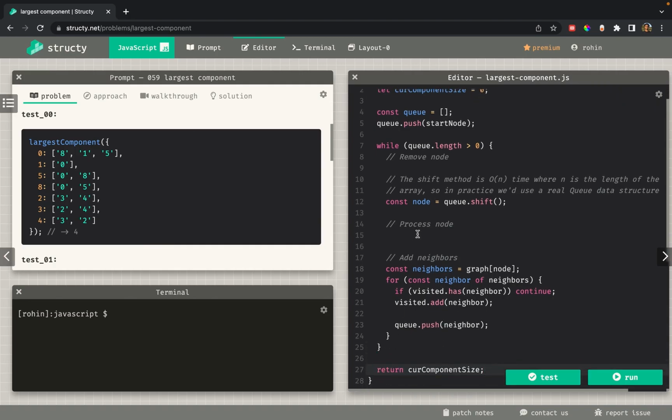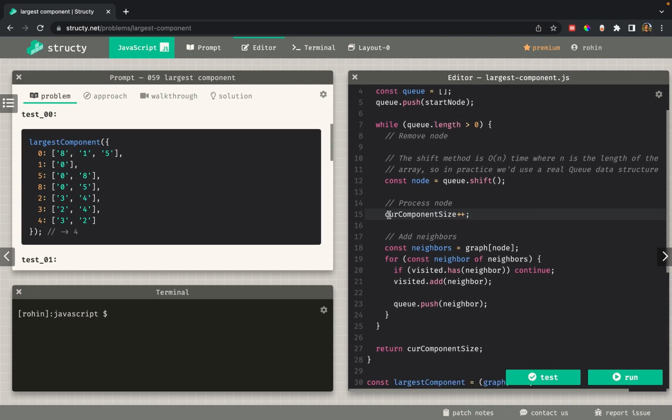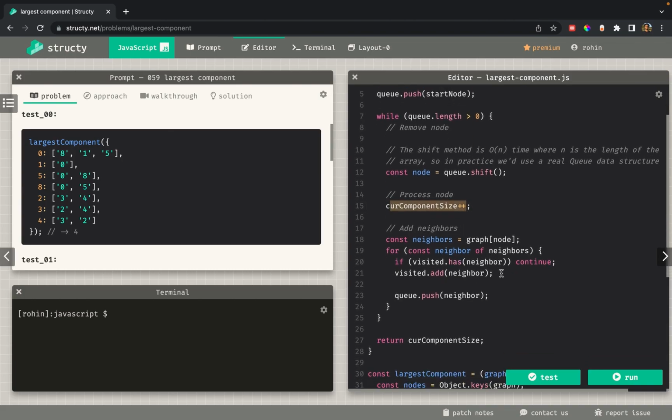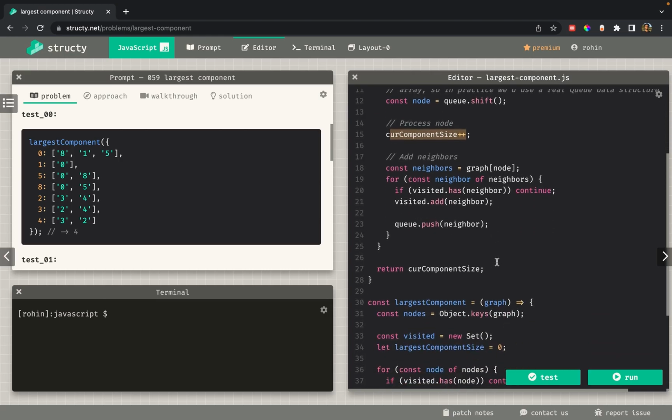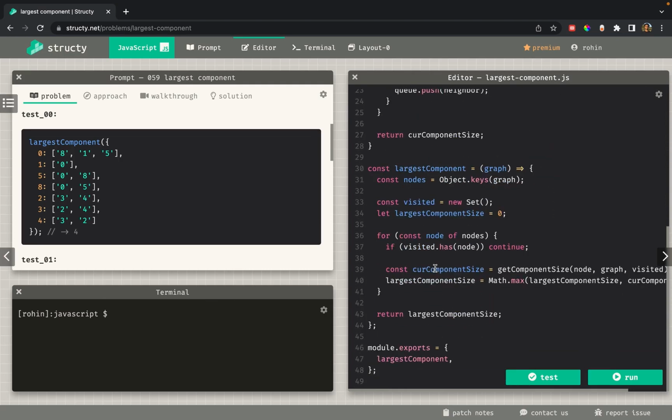And to make sure we actually get an accurate cur component size, what do we want to do for every node? Well, for every new node we see, an unvisited node, we want to say, hey, I just found a new node, increment my component size by 1. And the process node step answers the question of what do I want to do for every node? So for every node, we can simply do cur component size plus plus. And that should increment our counter for every node. Our BFS goes through everything in the current component. And then in the end, we return the current component size.